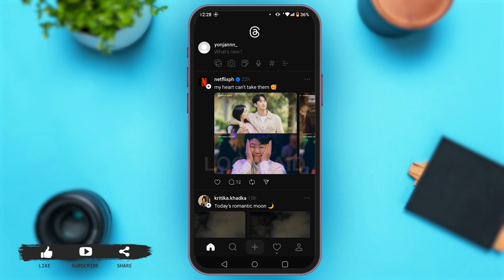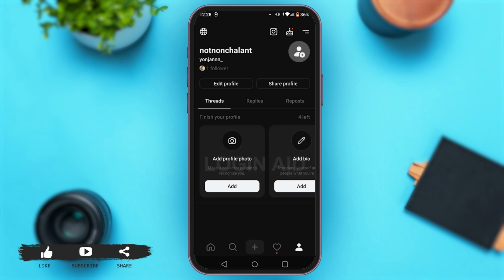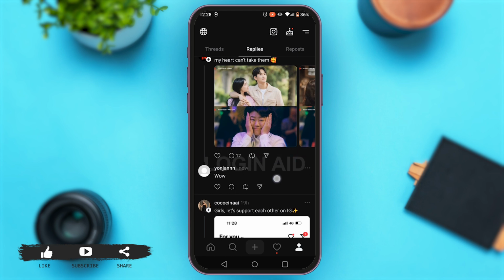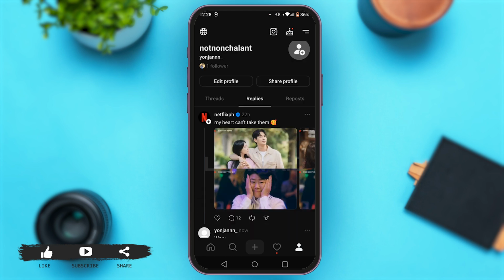So in order to view your reply, first of all go to your profile, tap on the profile icon that is in the bottom right corner. It looks like a little person. Here you can see three options: threads, replies, reposts. All you have to do is go to replies. And here you can see the reply that I posted earlier. So this is how you view replies on Threads app.